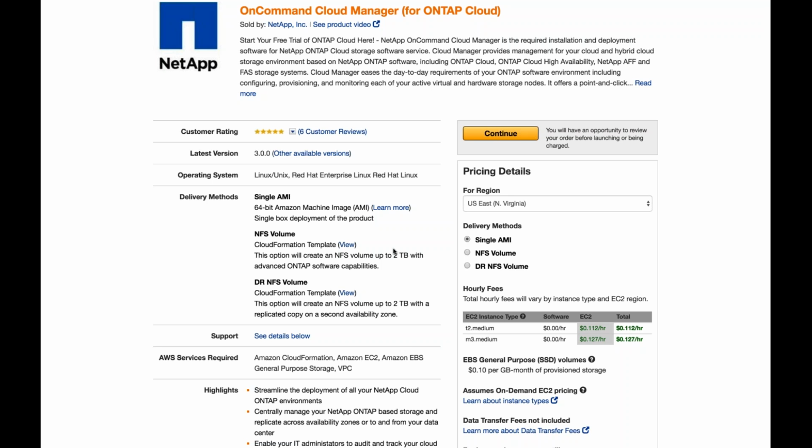But I can also take advantage of the CloudFormation templates we have available to launch a single OnTap Cloud system volume, or I can launch 2. So I can launch 2 OnTap Cloud systems in different availability zones with NFS volumes on them and with the replications to put in place. So those are options available to you as well.